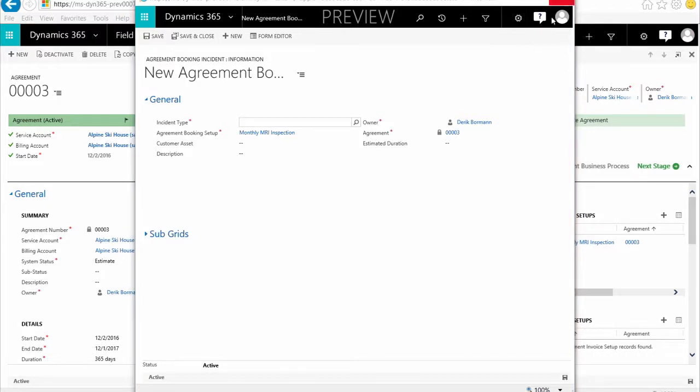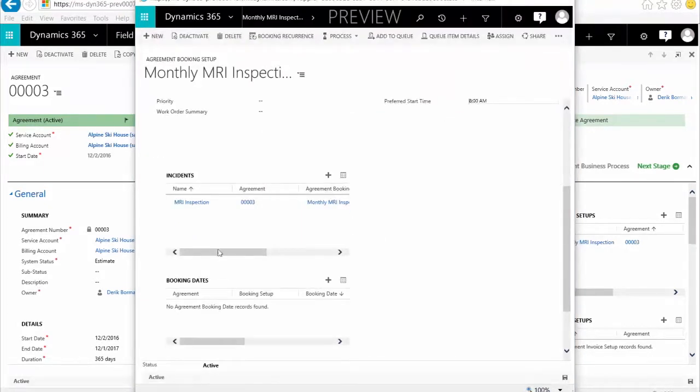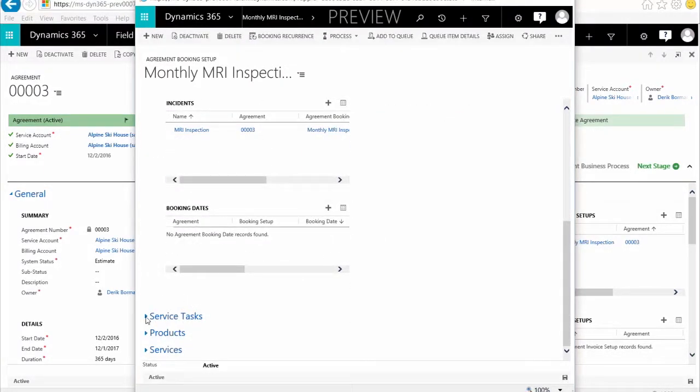And it would associate this with that particular incident type inside the application. Now, in addition to that, I would also have the capabilities to pre-populate things like service tasks, products, and services. So if I didn't necessarily want to use incident types, I could go in and just say, okay, here are the service tasks that are involved in this, and I could manually add each individual service task. I could also do the same thing for products and/or services. That way, when it generates the work order inside the system, it's going to auto-configure that information based upon those items.